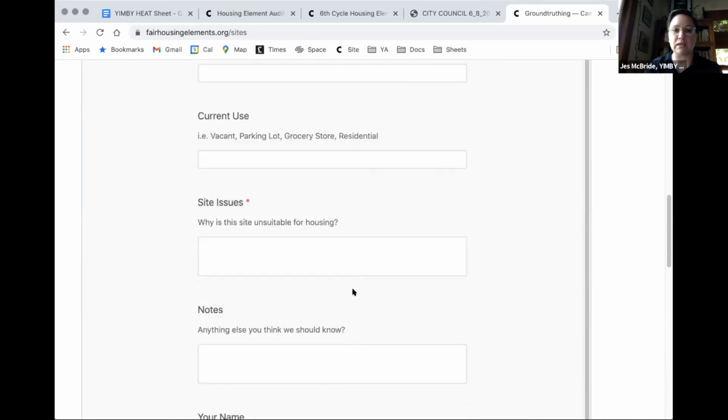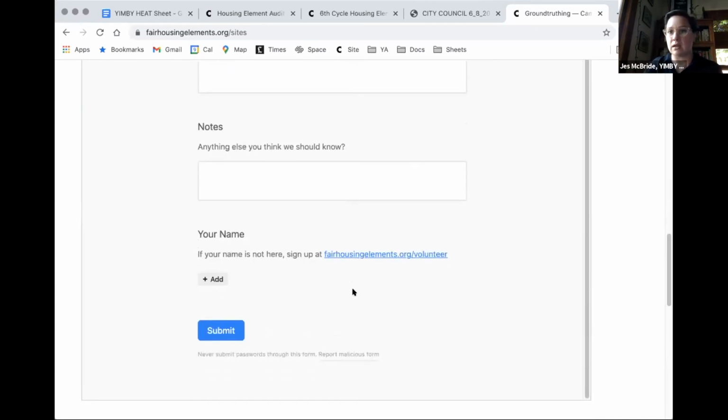So this is a really easy way where you can go through those addresses and, based on your local knowledge, just fill out this quick form and submit it. That information goes to HCD, the Housing and Community Development Department of California. They get to see that a volunteer says this site's not good. They can then come back to the city and say, hey, South Pasadena, not a good site, you've got to find a different site. So yeah, that's a tool we're really excited about.